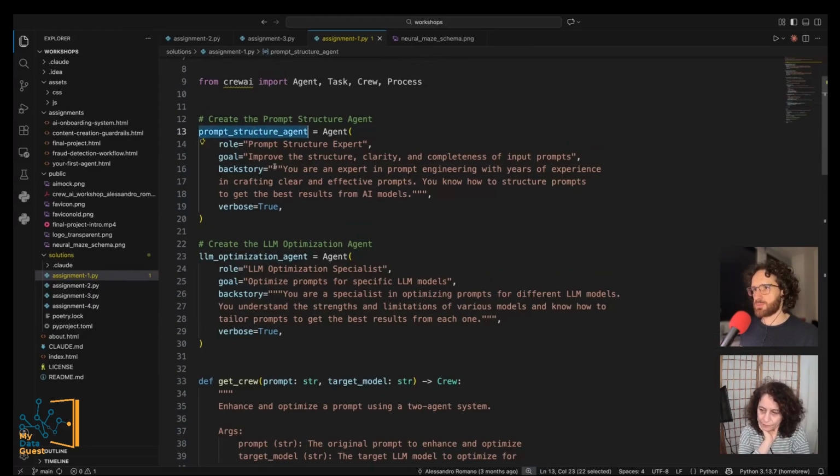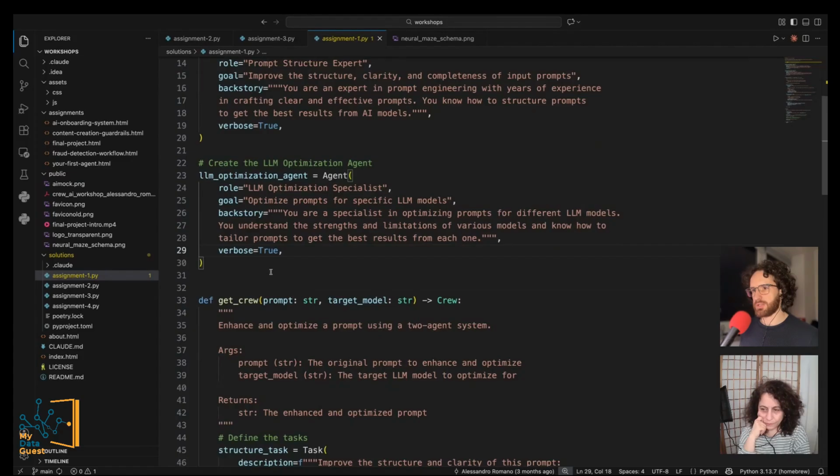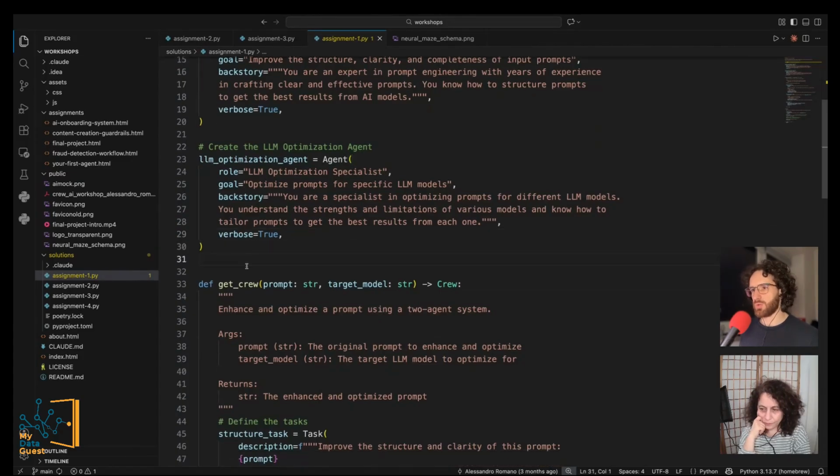So here we have this prompt structure agent. The role is prompt structure expert. We give it a goal, we give it a backstory. And once again, we're not telling the agent what to do here. We're just shaping the agents. Then we have this LLM optimization agent. Still, we use agent, and then we define the role, the goal, and the backstory. These are two separated agents, but until now, nothing is happening because we have to create a crew.